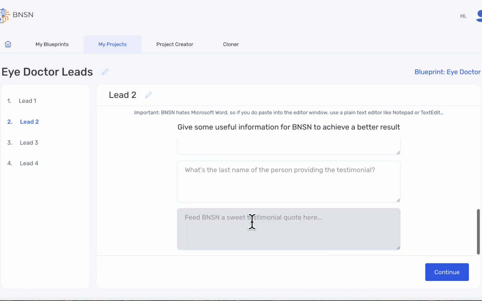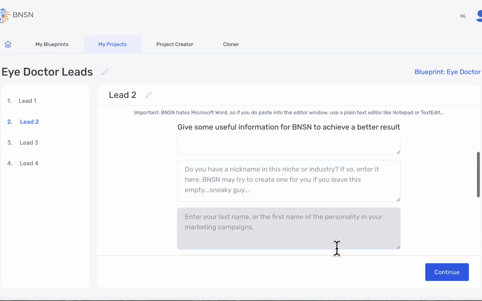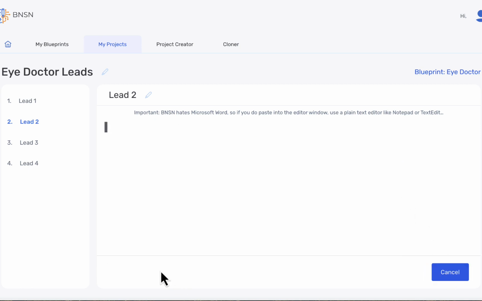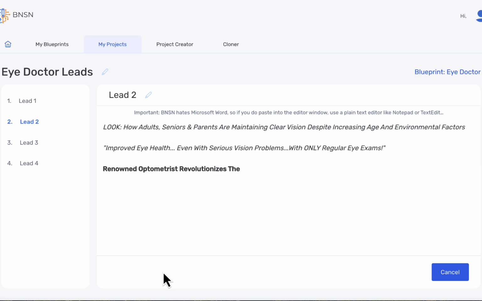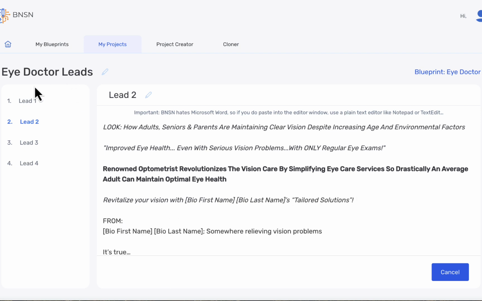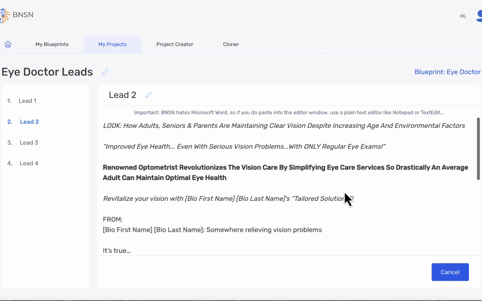Again, I'm going to leave these blank, but I could put in the actual testimonials. I could put in the actual name of the person writing it. In this case, I'm just going to have it make it up. And so here it's giving us a very different approach to a lead. There are four different types of leads that we could utilize here.